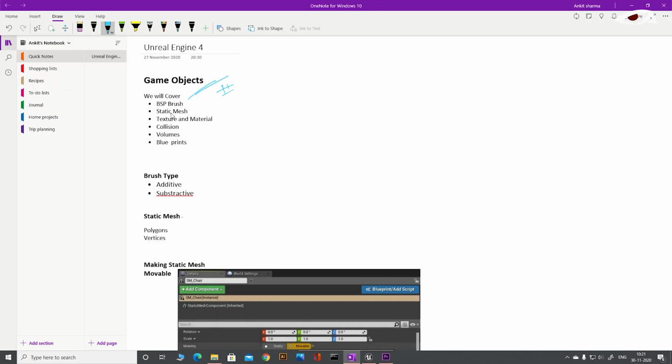We will cover BSP brushes, static mesh, textures and materials, and blueprints. So let's start with the BSP brushes. BSP stands for Binary Space Partition. It is a primary building block for level creation in game development. It has specific types of shapes like box, cone, sphere, and so on.